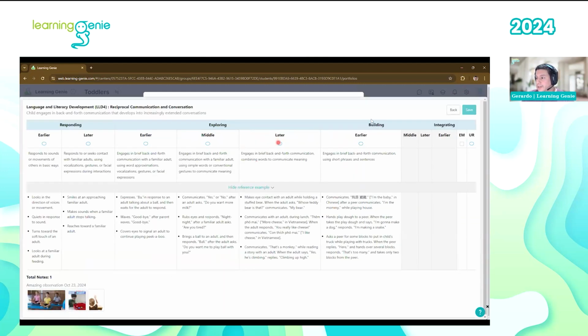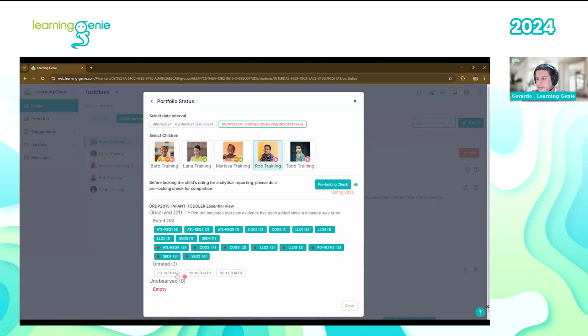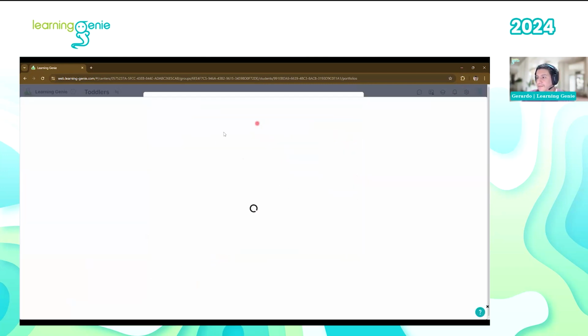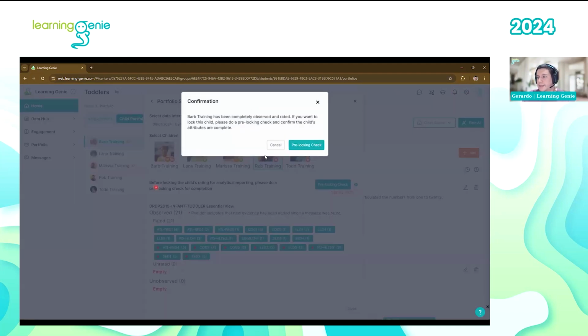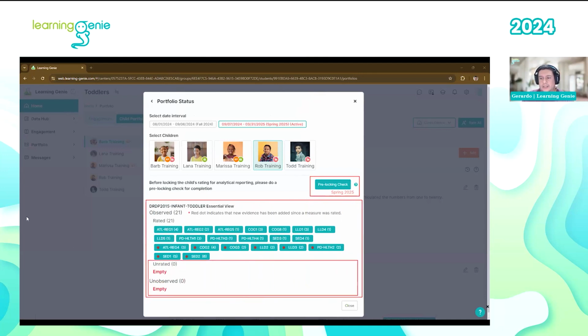Fortunately, I already observed all these children. I did a great job as a teacher, right? And once I rate the very last measure, I will have the notice or the pop-up notification that I can do the pre-login check. But what happens if I miss this window or this message? No worries, you still have the pre-login check button in here. So if you notice you have nothing pending in here, you can continue logging your children. So I'm gonna click pre-login check.